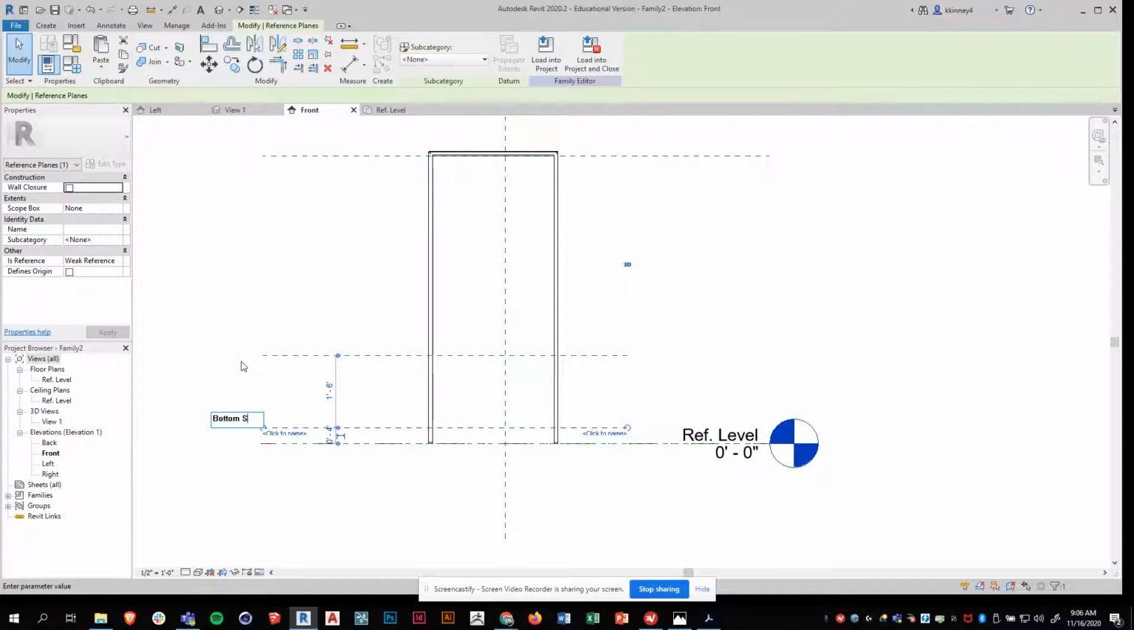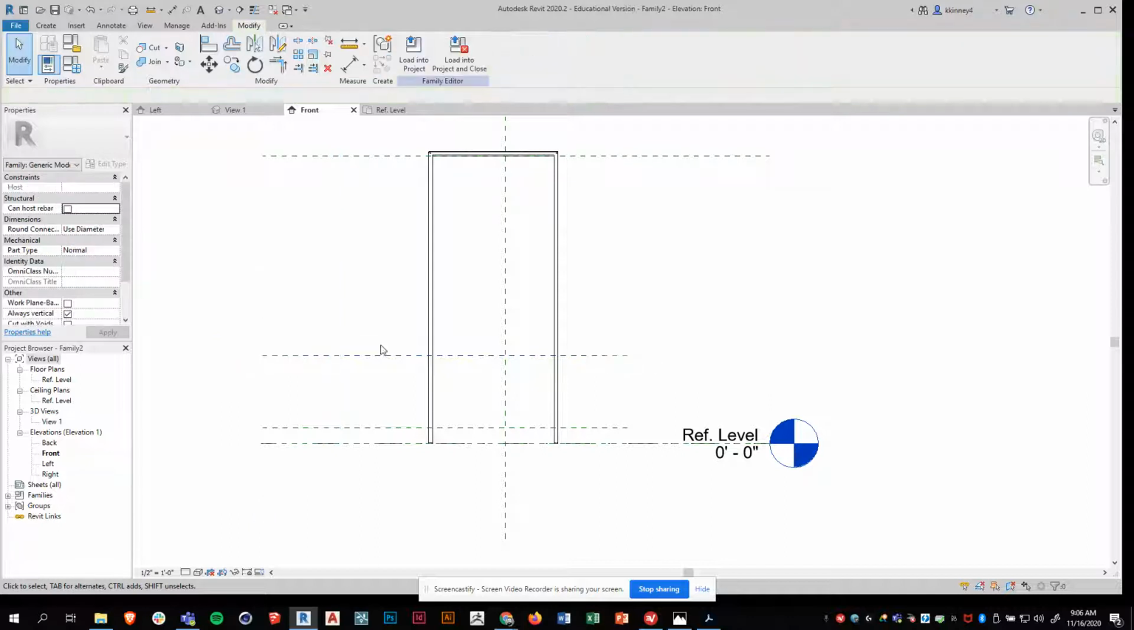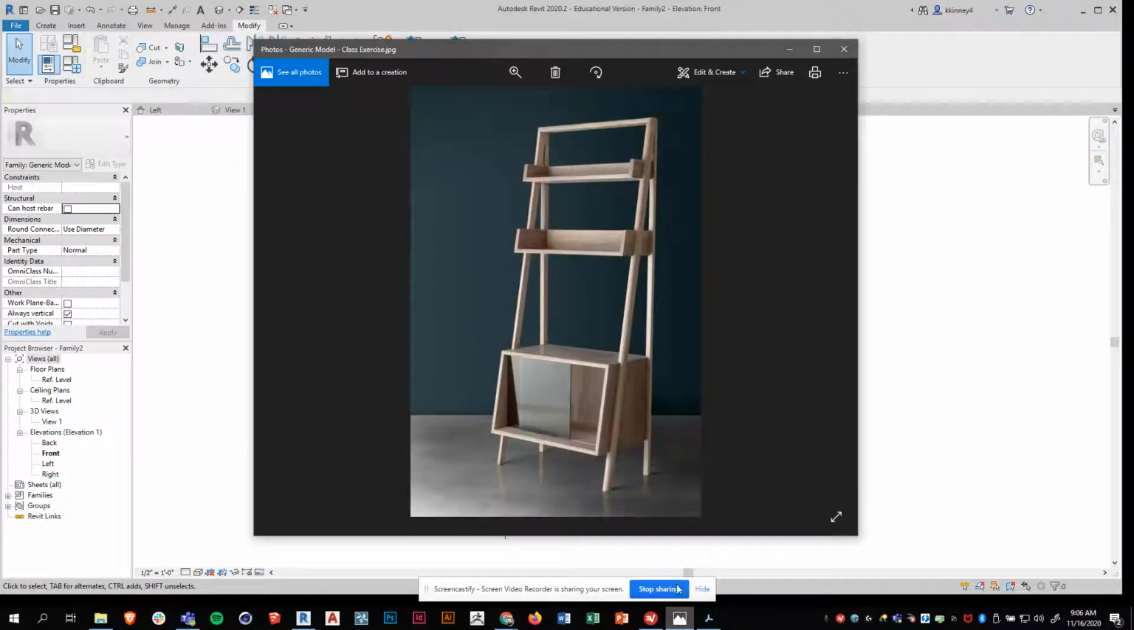bottom S. Or that's a dumb name. Hold on here. Lower shelf bottom. Lower shelf top. Ew. Get out of there. Come on. Okay, so that looks pretty good in proportion to the actual image.